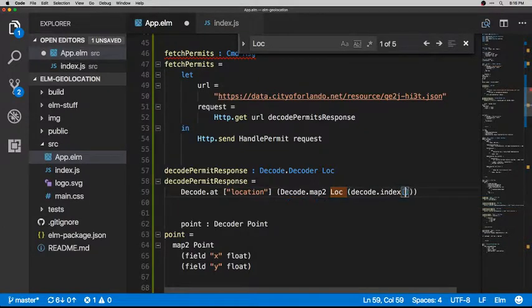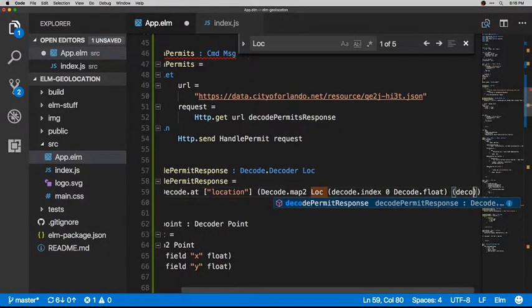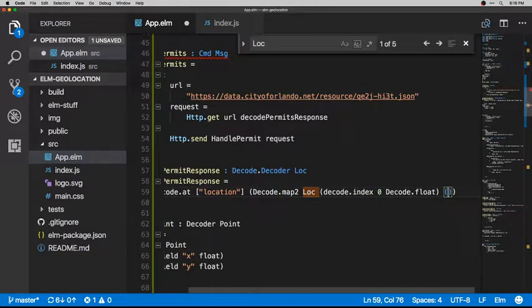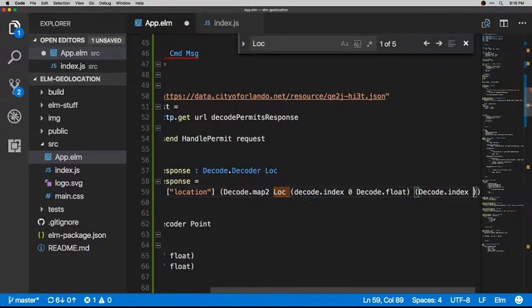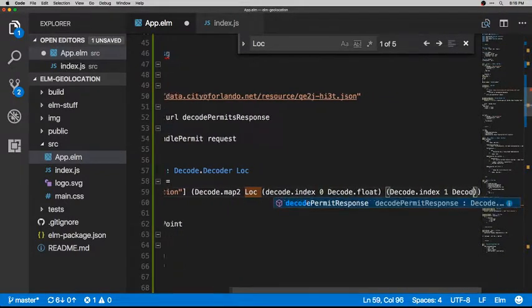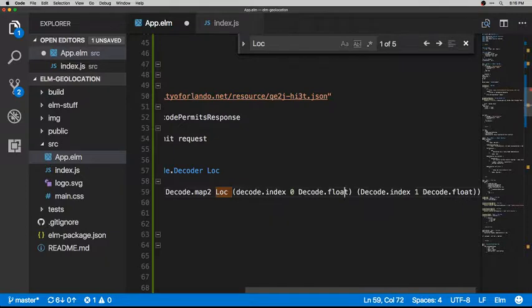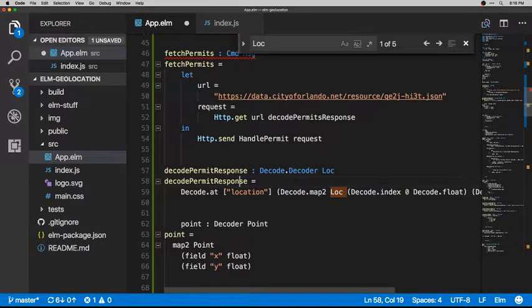And is it like that? First argument, okay. And it's a float? Oh, right. Is it decode, capital Decode, that index? I didn't know you could index the. I thought you had to grab them by field name. But yeah, I guess we don't have field names.